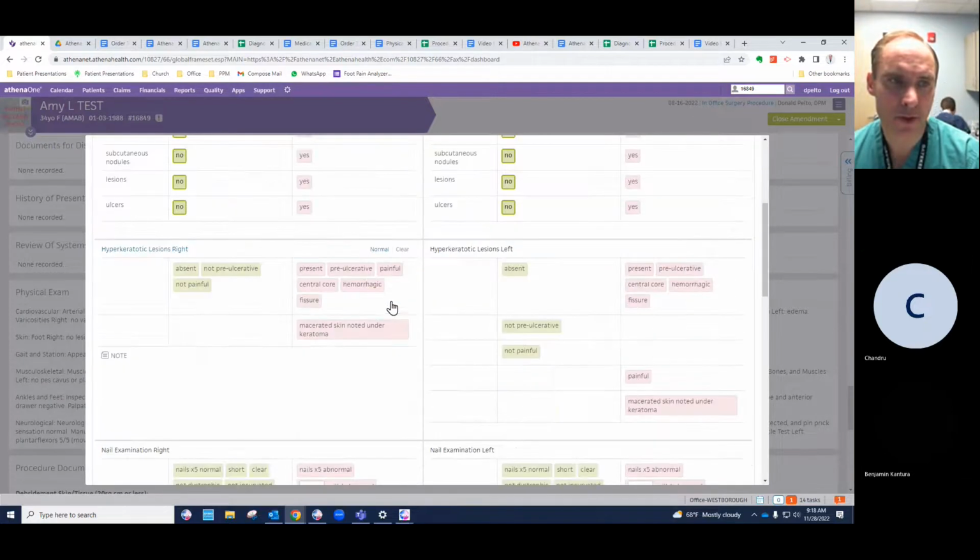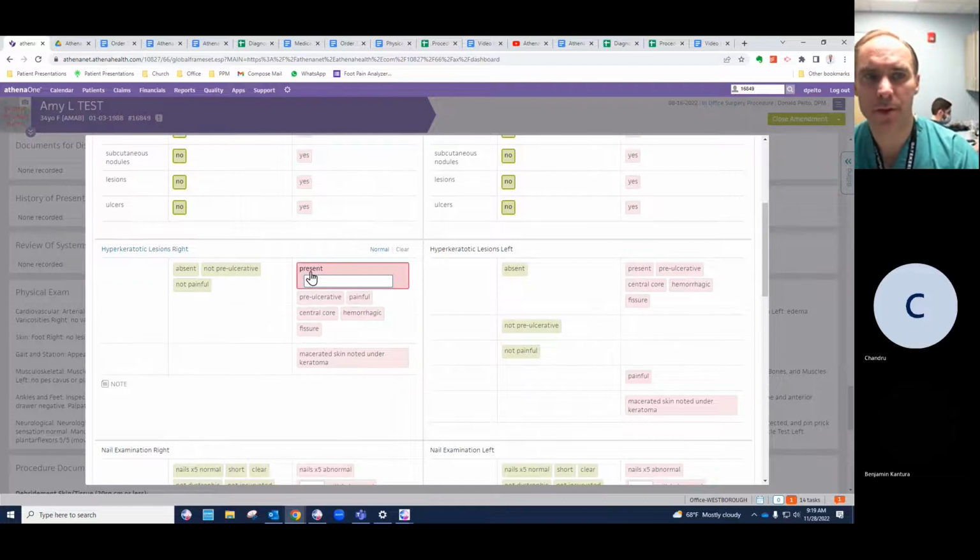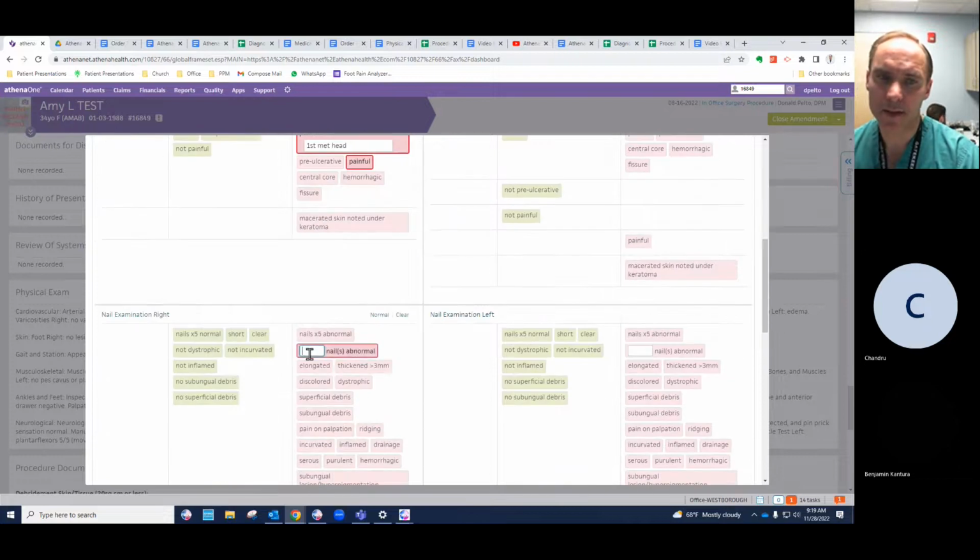So within the skin section, it's going to pull in, they had a callus, let's say the hyperkeratosis, which is a callus on the first met head, for example. You put that in there, and then it's painful. And then on the nails, now I said before you have to say which nails. Let's say on the right foot, they have the first and the fifth nails that are thickened. So you put 1 and 5 right there. And normally I just click all these: elongated, thickened, discolored, dystrophic, superficial debris, subungual debris, and pain on palpation.